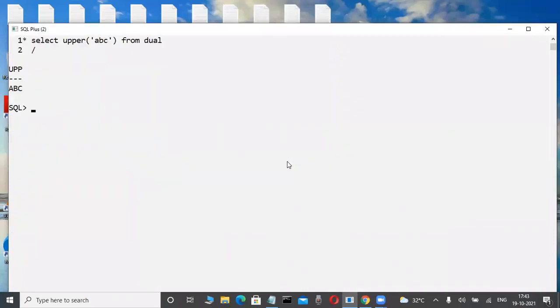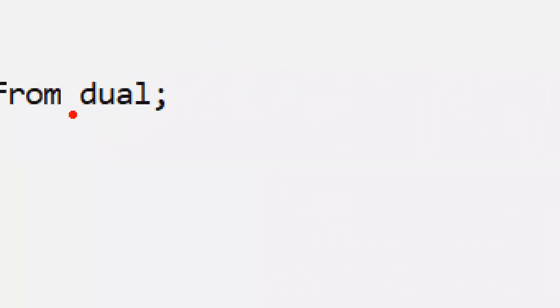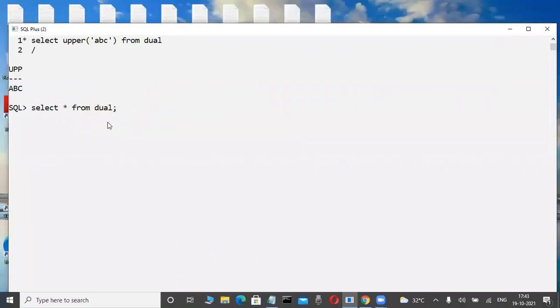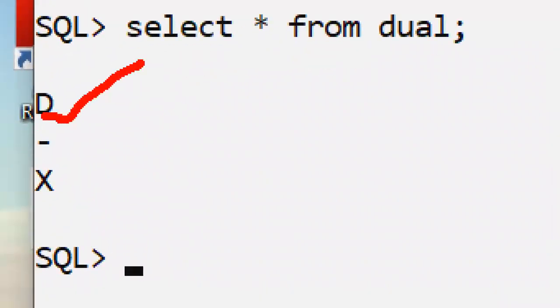Concentrate here. Same like normal tables, how we select, select star from EMP, you type. In the same way, select star from dual, we type. Whenever we type select star from dual, then automatically one row and one column is displayed. Observe here, one row and one column. Dummy is the column and X is the data. Only one row and one column is there.